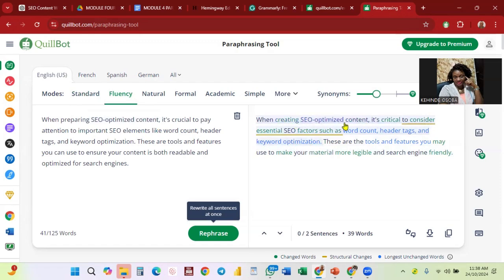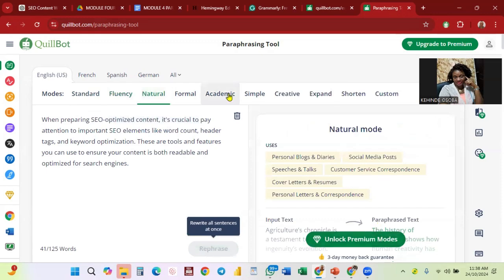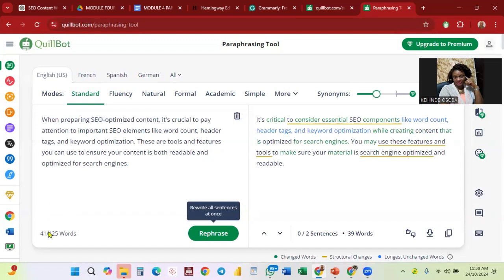It says, when creating SEO optimized content, it's critical to consider essential SEO factors such as these. These are the tools and features you may use to make your material more legible and search engine friendly. So you can see that it has changed that entire statement. It paraphrased it, and then it made it even more fluent. I think some of the other tools need you to unlock premium, yes. But these two are free, standard and fluency. Although the words you can put per time may be limited, you can still make use of it. So this is Quillbot for you.